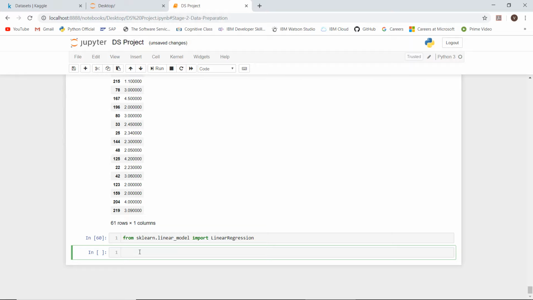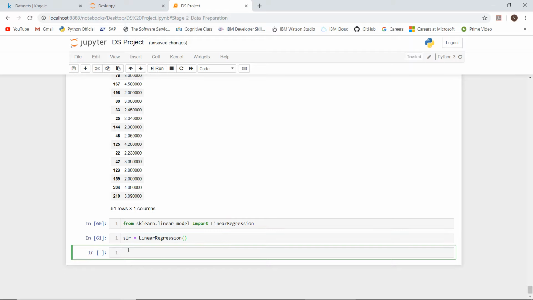Now we need to make a model. Say our model is linear regression, that is simple linear regression. Say SLR is equal to, we need to make the instance, an object out of this LinearRegression. So we had run that one. Then we need to call the fit method. So here the magic happens.